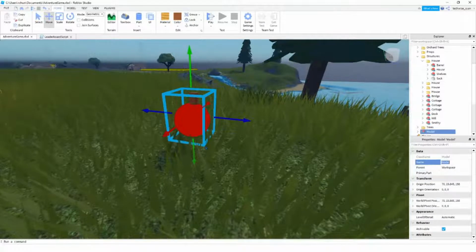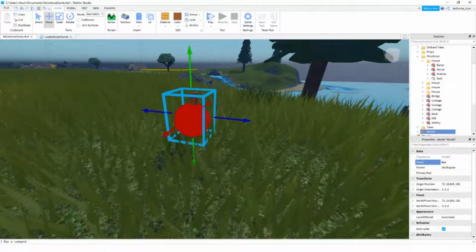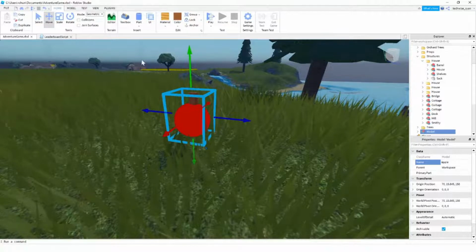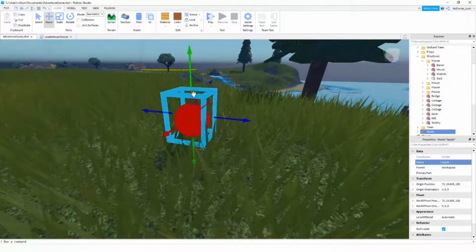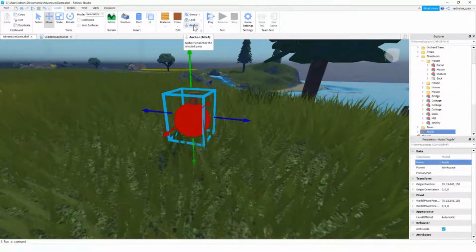I'll probably just change the name down in properties. But the reason why we group it is so that from now on, whenever we move this around or do anything, the entire thing moves as one unit instead of a separate sphere and cylinder.